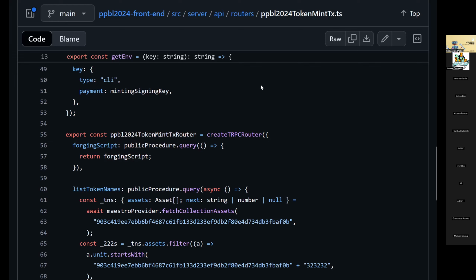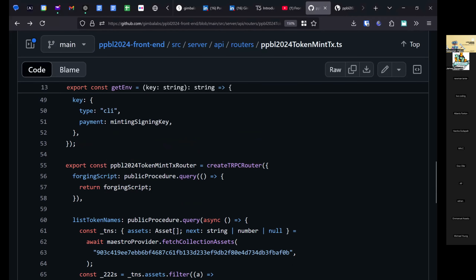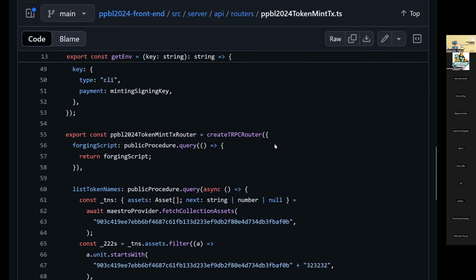Right. I could go and look at that, but that'd be fun. Right? And what is it? Oh, it's a TRPC router. And so we call this create TRPC router function. And I think that parenthesis right there on line 55 takes us to the end of the file.